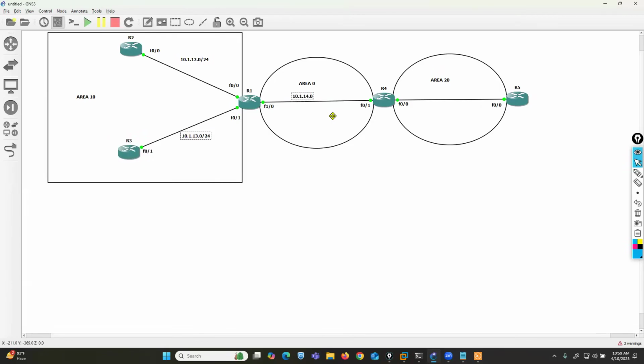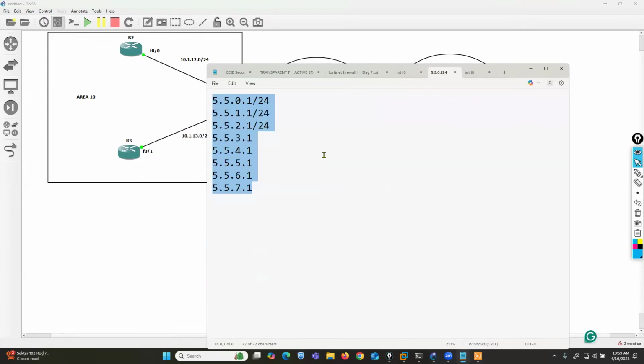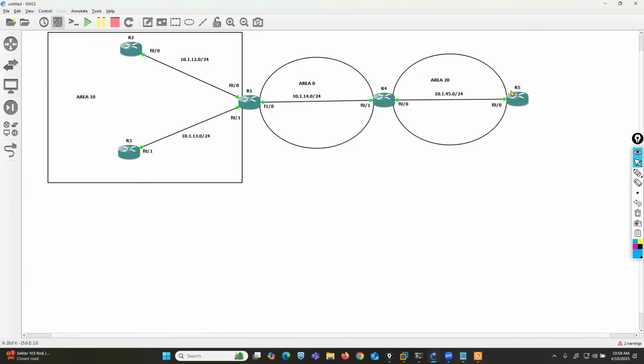10.1.14.0 in between R1 and R4, 10.1.45.0 in between R4 and R5. And now I'm creating some loopback interfaces here. Can we use the same loopback? Can you hear me? Yes, I can hear you.